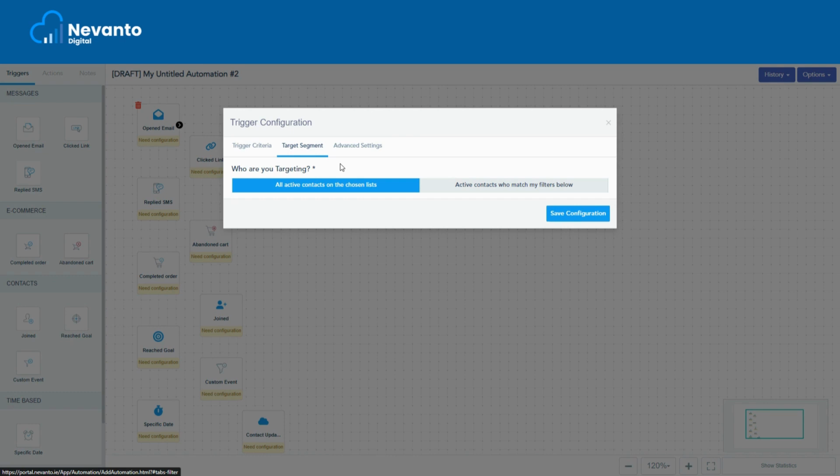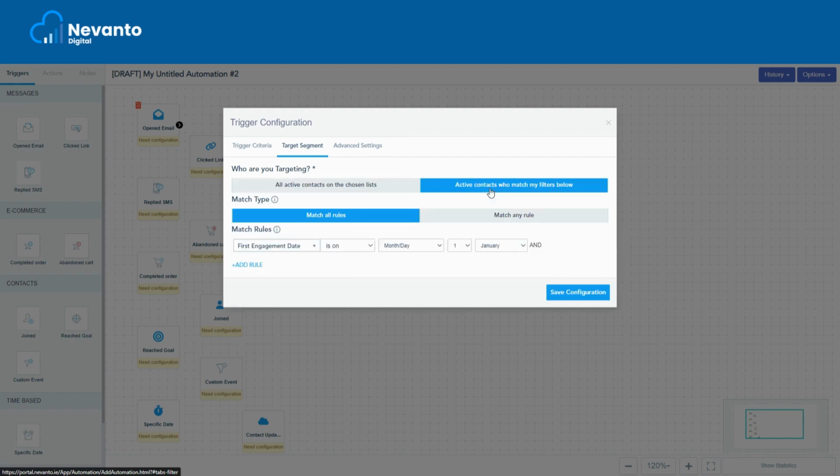So if you're adding, let's say, firstly here, all active contacts on the chosen list, that's everybody on the chosen list who will go through that workflow that opens the email. Whereas if you have the contacts that match these criteria, they'll go through a filtering process. Now if you're adding multiple rules, you can decide whether it's match all of them or if you want to just match any.